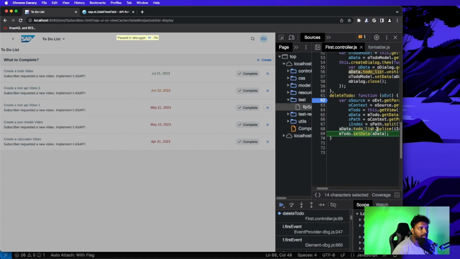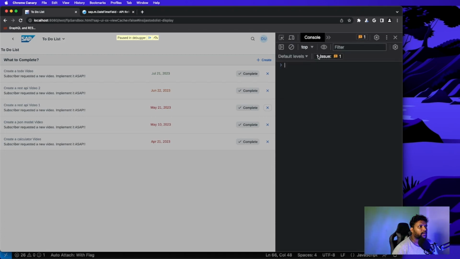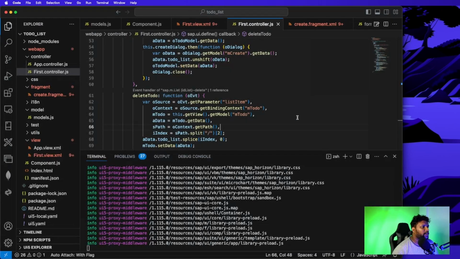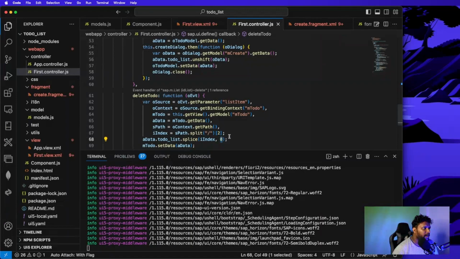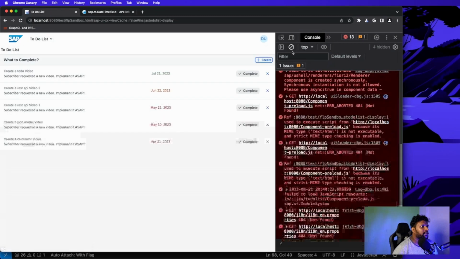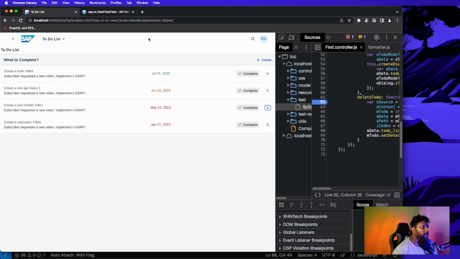Now aData.splice, console. If I do this, oh, it's going empty. Okay, one item. So everything is gone. So I think just splice and remove one item after that. That's the syntax, I believe. Let's try it out. So I'm deleting May 21, and that's gone.